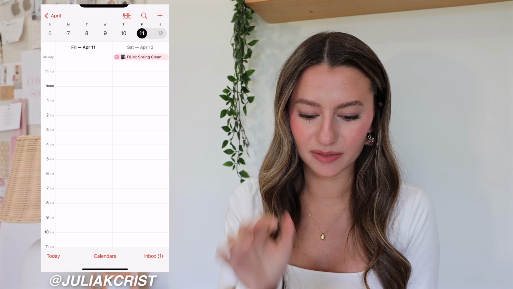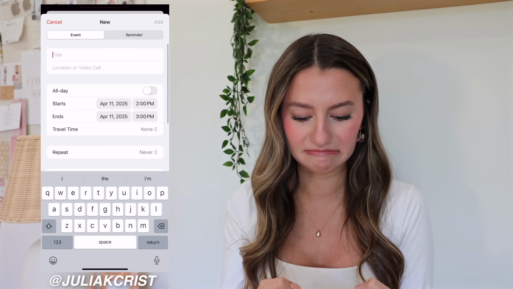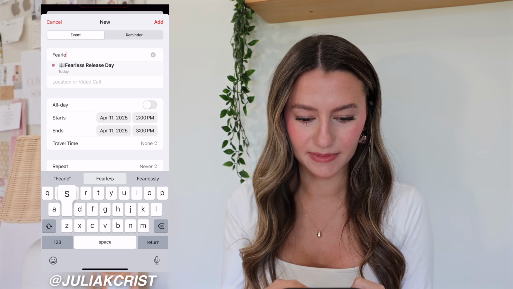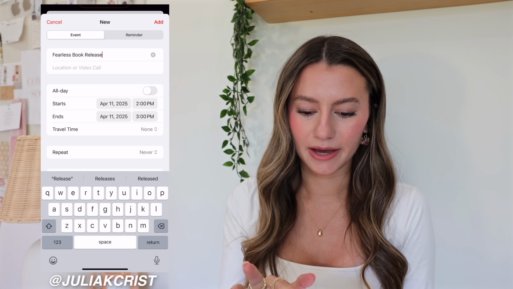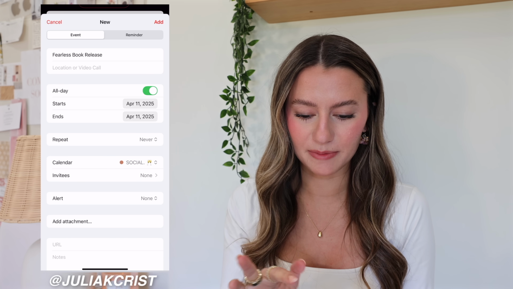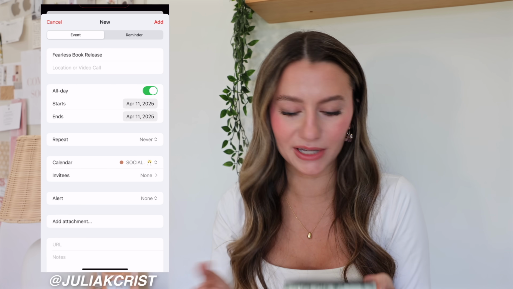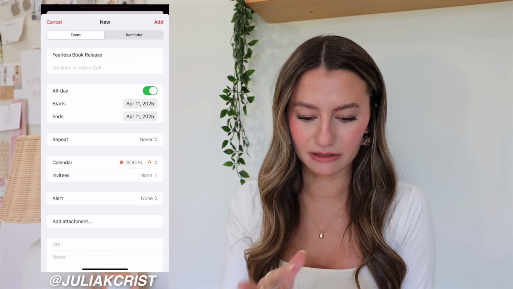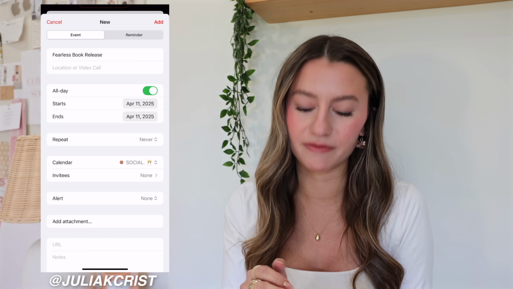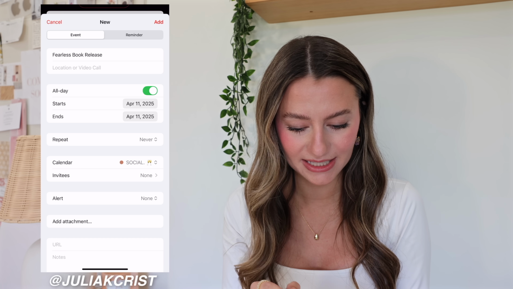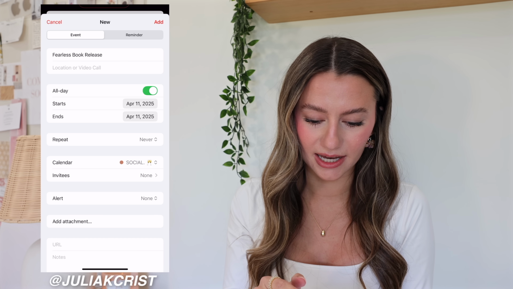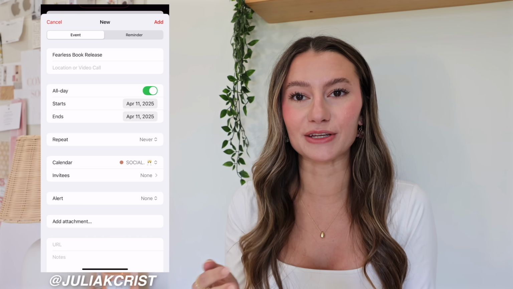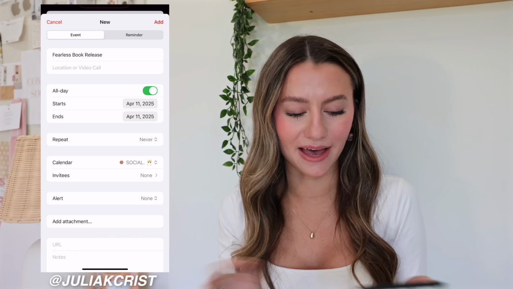So now to create an event in your Apple calendars, all you do is click on a day, and you'll click the plus, and we'll say this Fearless book was coming out this day. I would probably say all day for this type of event because the book came out that whole day. Then down here you can fill in what, if there's a location, if you want to invite anybody to that specific event, if you want it to repeat, and then the most important part is when you file it under the category or the calendar that it counts as.